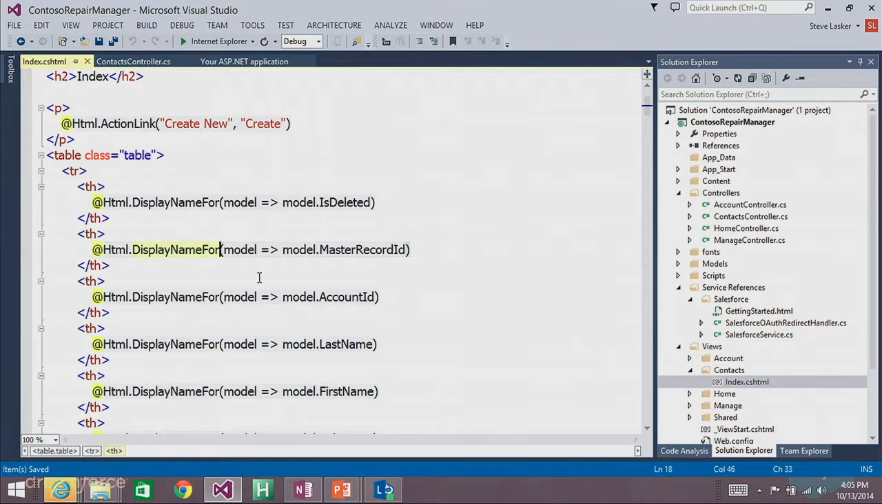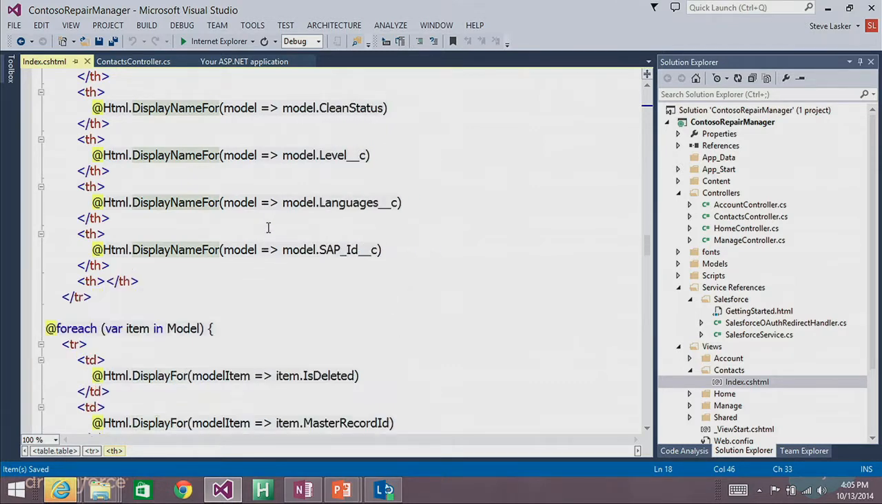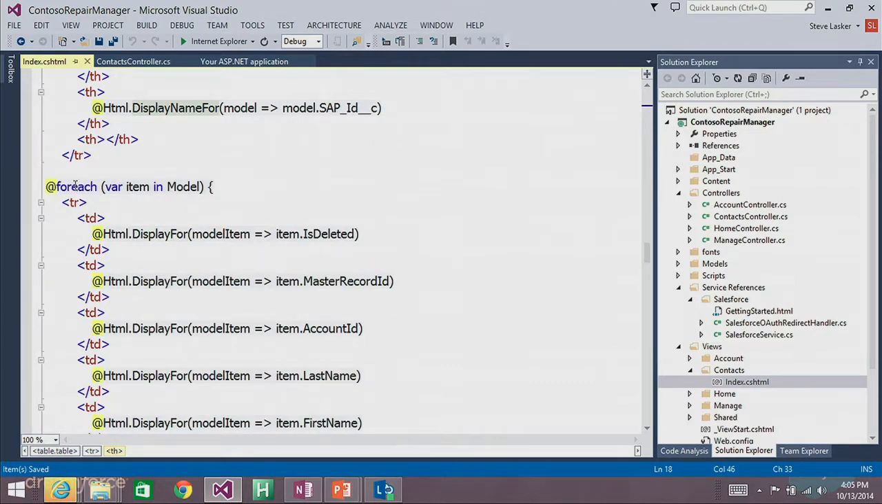a table, reading the display name for each one. And there's a lot of properties on the contact object. We'll come back and clean that up. And then for each item that's returned, we're going to display an individual element. This is the data element.